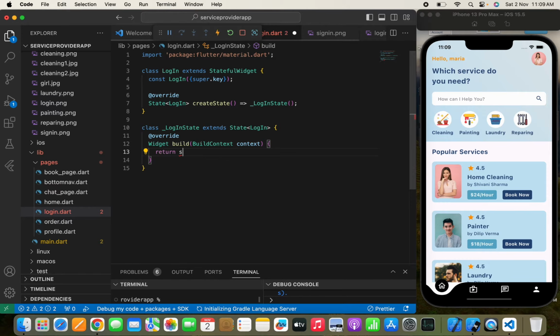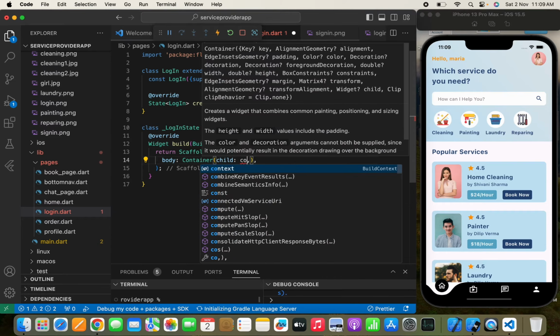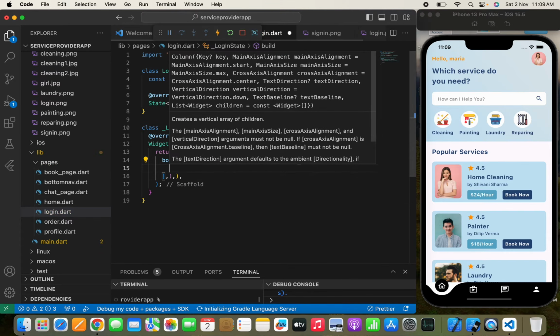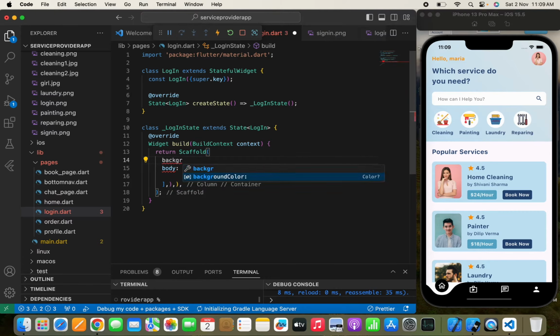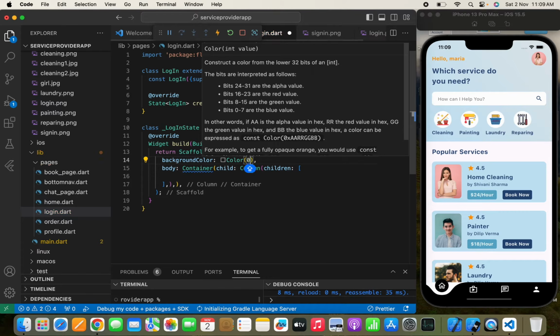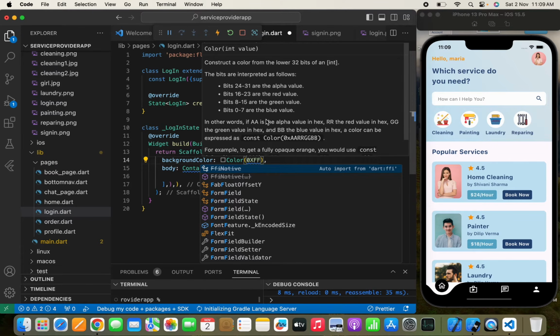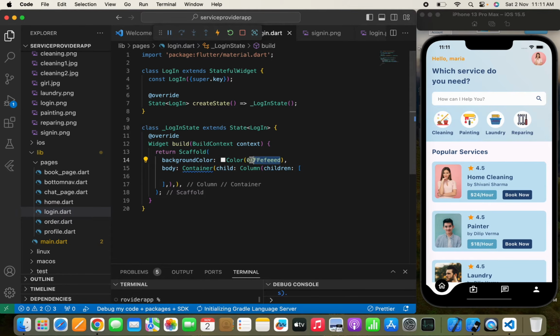Now I will write a scaffold, now a body, container, child, column, and children. Now here first I'm going to pass the background color to this login screen. So let me add the background color. We'll write backgroundColor, we'll use a Color, and here I'm going to use the customized color code. So let me find that color. Yeah, so this is the color code that I'm going to use in the app as a background color for our login screen.